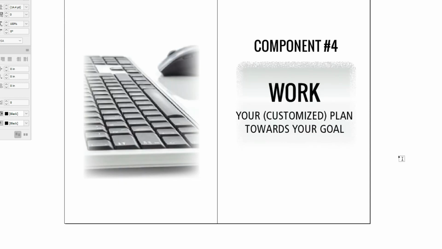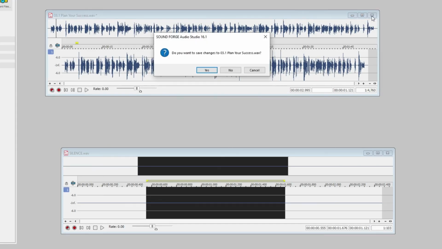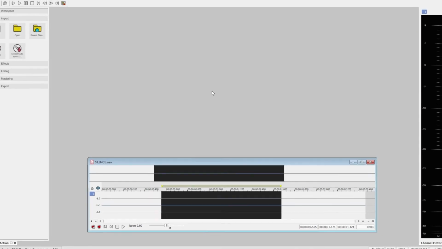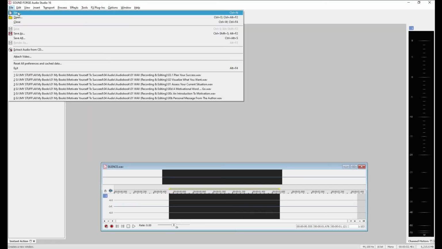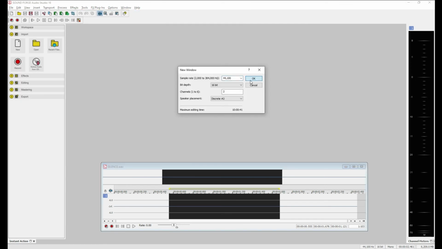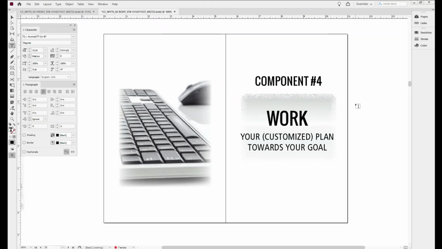Now you can imagine if I were to continue reading this book into an audiobook, I would go to my audio recording program and close this window, save my work, file, new, create a new recording window. Here it is. Click the recording button when I'm ready to record the next chapter or component or part.